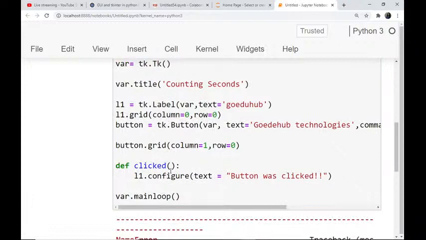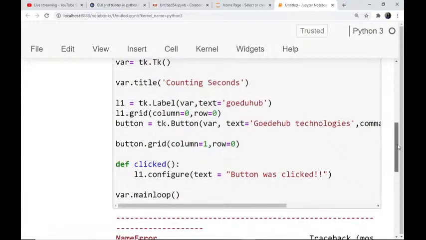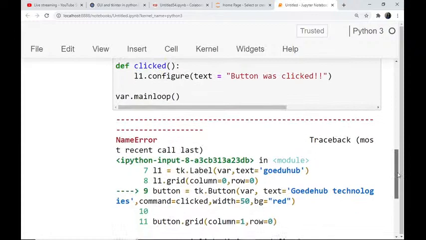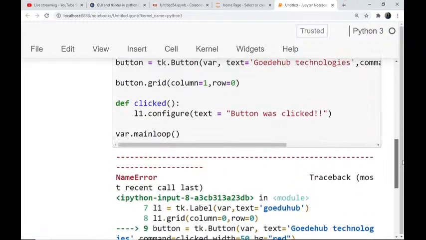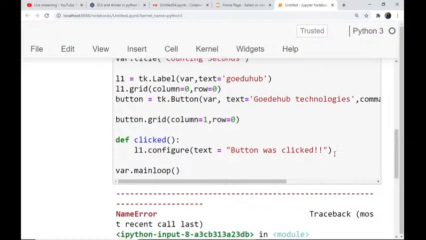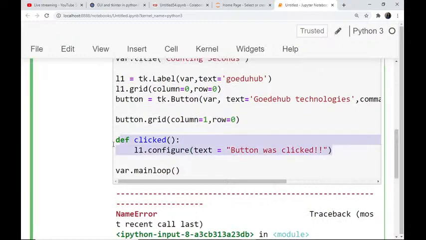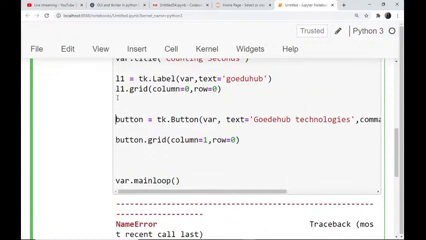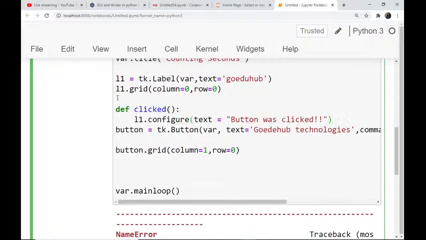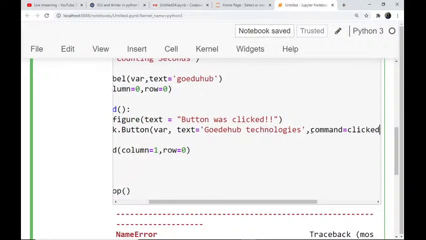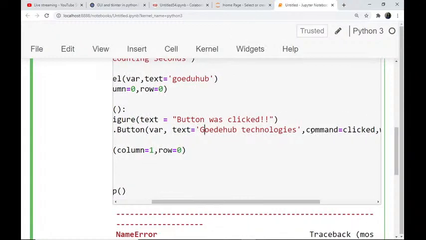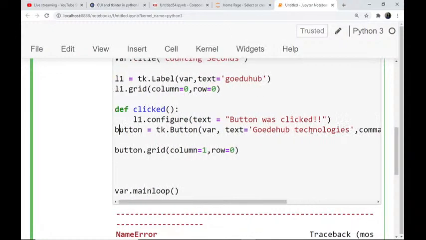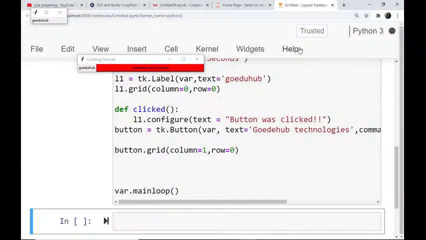Let me run this code, and there is some error. The name clicked is not defined. Def clicked. I think I have to define this before this button. Let me run this again. Yes, this time it works.